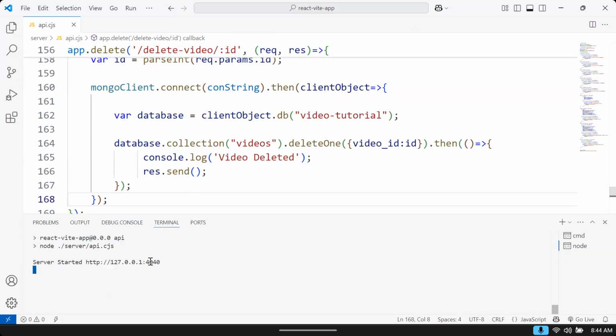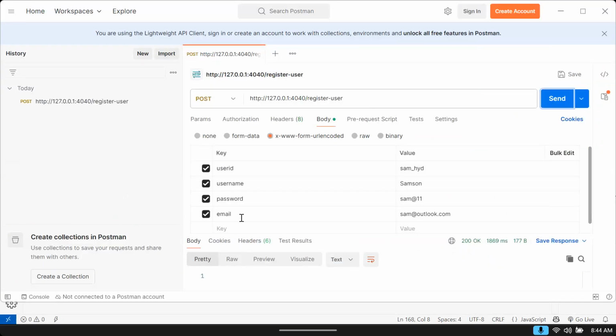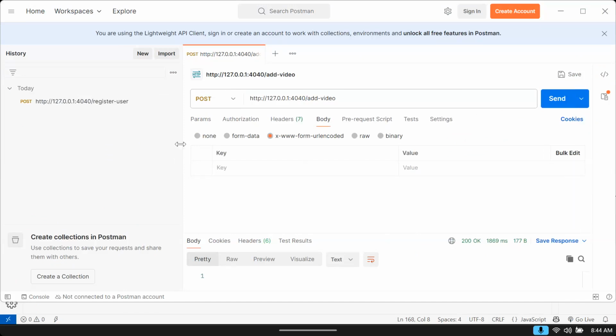Okay, API is ready. Let's test it. We are requesting POST. So add video. Okay, and what are the video details we need to add? Video details we need to add in the body. In the body, you need to post the details. Video underscore ID is 2. Title is some React.js, React tutorial.